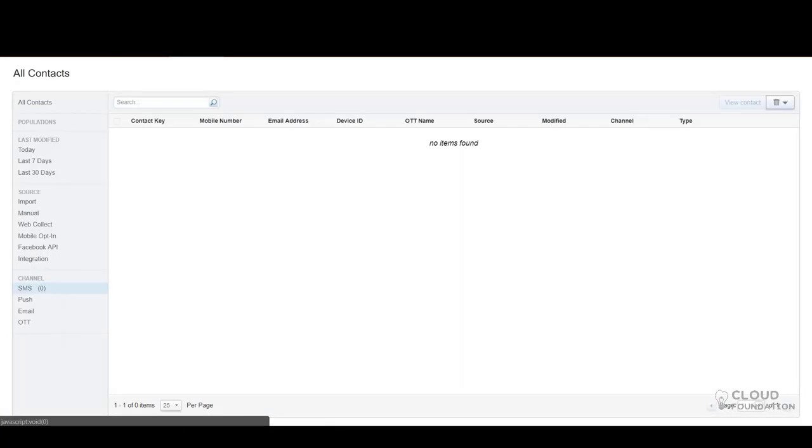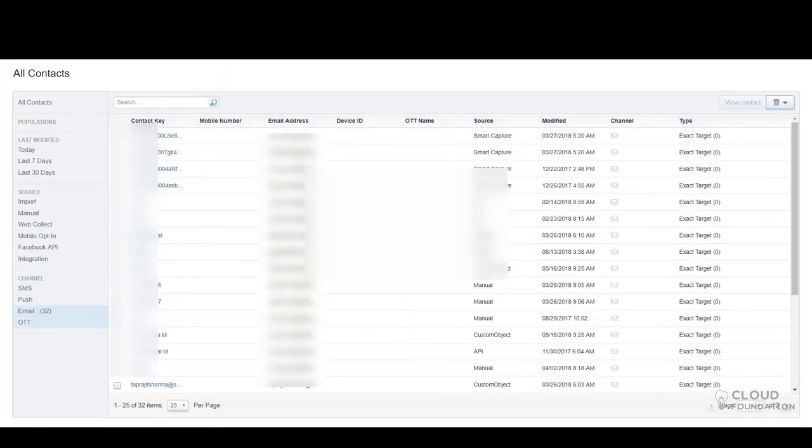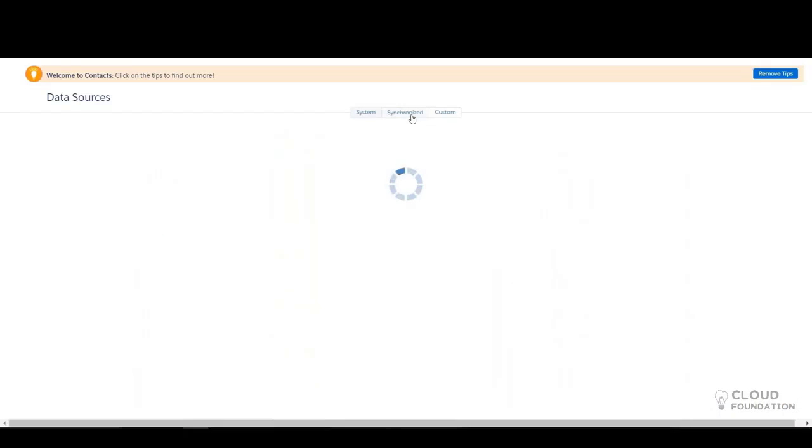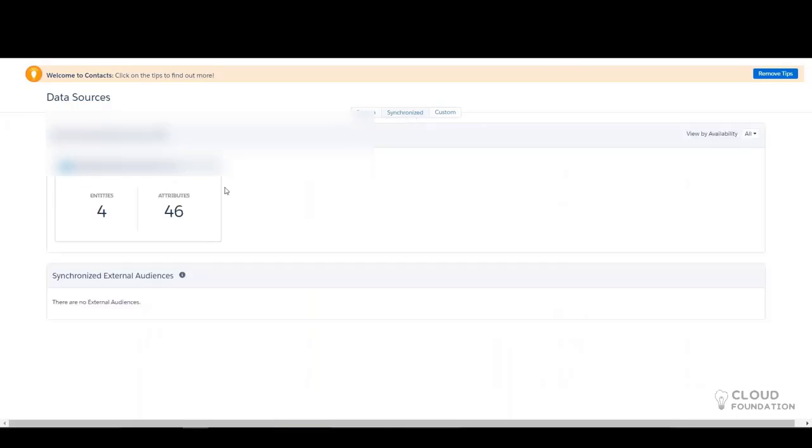And then we have the concept of All Contacts. This All Contacts list will give you all the contacts within your Marketing Cloud, how many contacts and how many SMS contacts, push contacts, email contacts. It will show you all this stuff. Okay. And within All Contacts, we have the data sources, and I'll just show you.